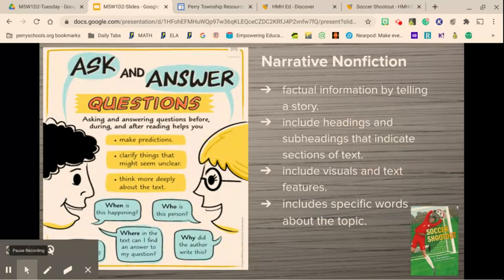Before we start, I want to take a look at our genre for this story. It is a narrative nonfiction. So this one has two parts, the narrative being a story, nonfiction meaning that it is real events. So a description for narrative nonfiction is factual information by telling a story. This will include headings and subheadings that indicate sections of a text. It includes visuals and text features. It includes specific words about the topic.